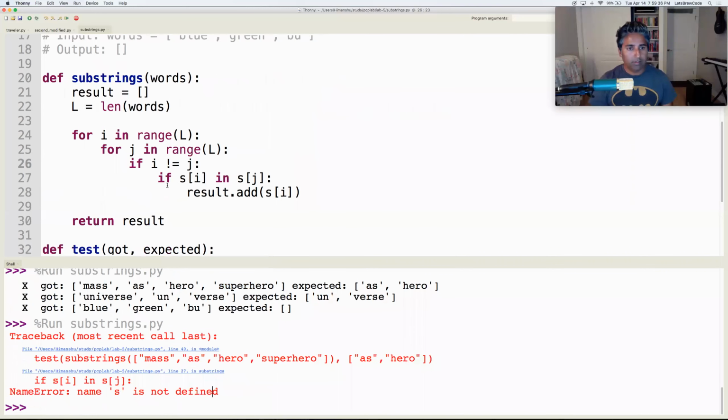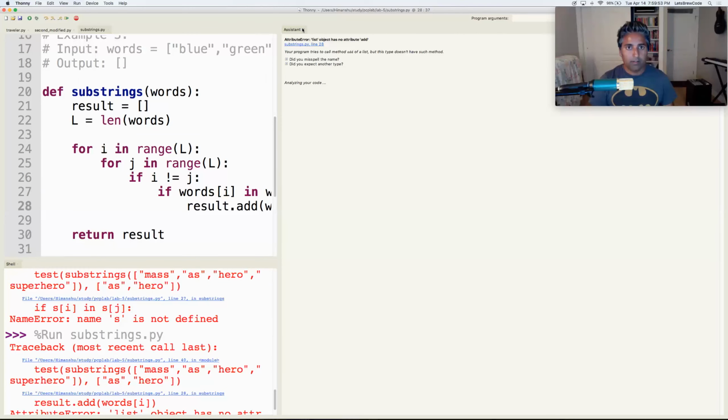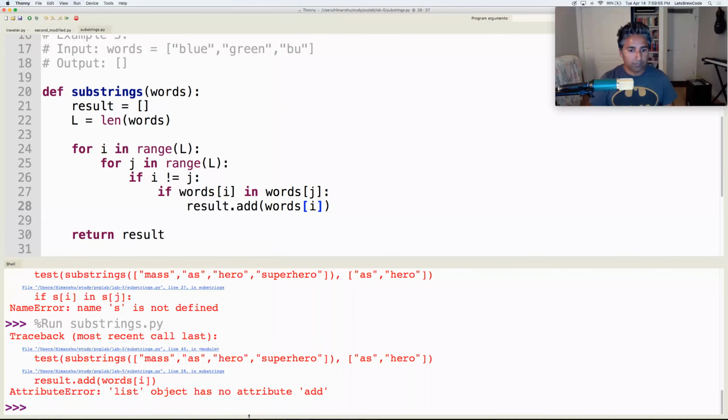Sorry, my mistake. I just keep inventing things on my own. So words, and this is words, not s. Okay. Name s is not defined. Let's run this code again. Still giving error. Let's see what the error is. List has no object. So you guys can see I'm doing too many mistakes. So I'm going to run this code again.